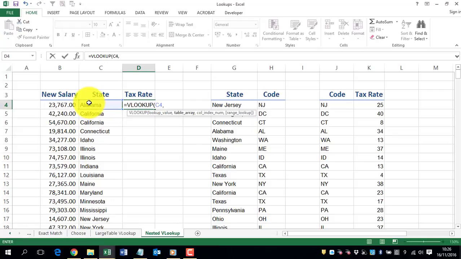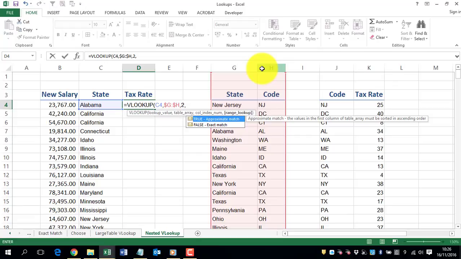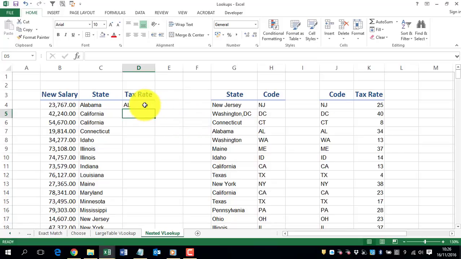In the table, for the purpose of this, you can also just select both of the columns. Don't forget to lock your tables. You will find the code for Alabama in column number 2, and in this case we want an exact match for the formula to work. So this will now tell me that Alabama is code AL, which is the lookup that we need to be able to go and find the corresponding tax rate.